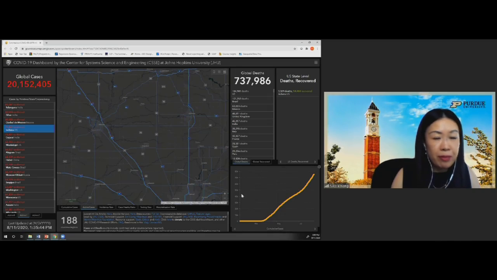And this dashboard is literally using a GIS technology. For most of our GIS students, it doesn't really take long for them to develop a dashboard like this. But the unique part of this Johns Hopkins dashboard is they were able to aggregate the data collected from different data sources into one dashboard.